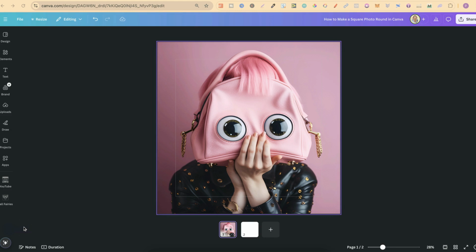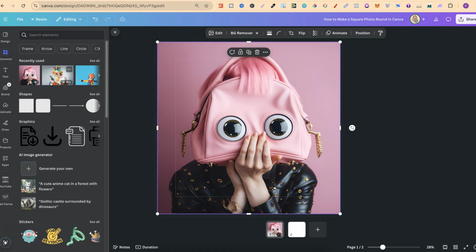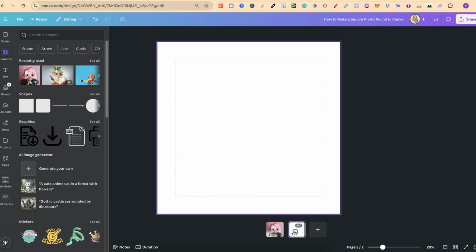In this tutorial, I'm going to show you how to make a square photo round here in Canva. So I have this photo just here. This is one which I found here in Canva, but what I'm about to share with you will also work with your own square photos, which you upload as well. But nonetheless, the only way to do this is by utilizing Canva's frames.